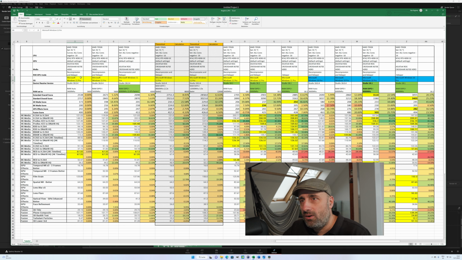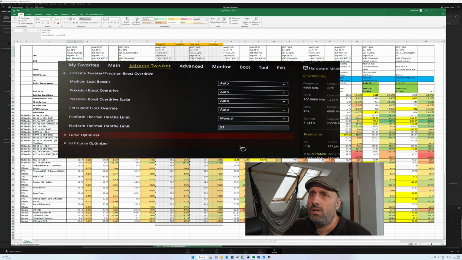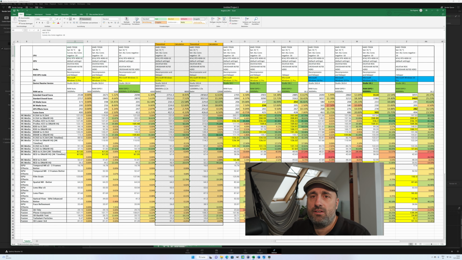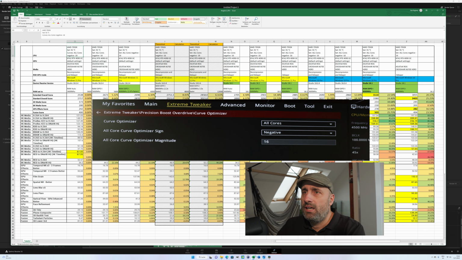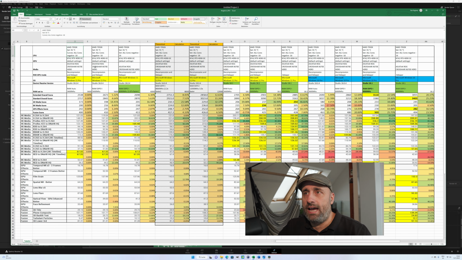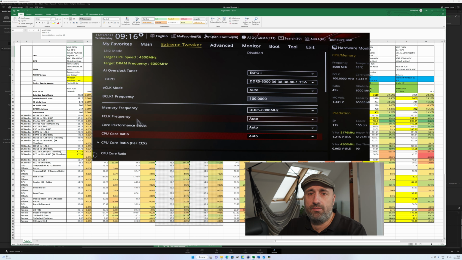So what I also did everywhere is I set the temperature of the CPU to 91 degrees instead of 95. Yeah, others can also set it lower, but I said, okay, I don't want to go to the maximum 95, so let's save some degrees. And then I put all curves up to minus 16. And how I run it usually, my system, is with EXPO 1 activated. So the RAM runs at 6000 usually.